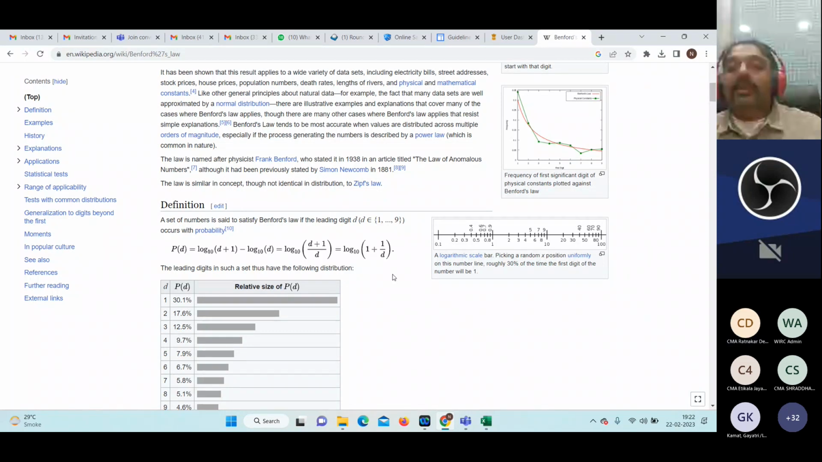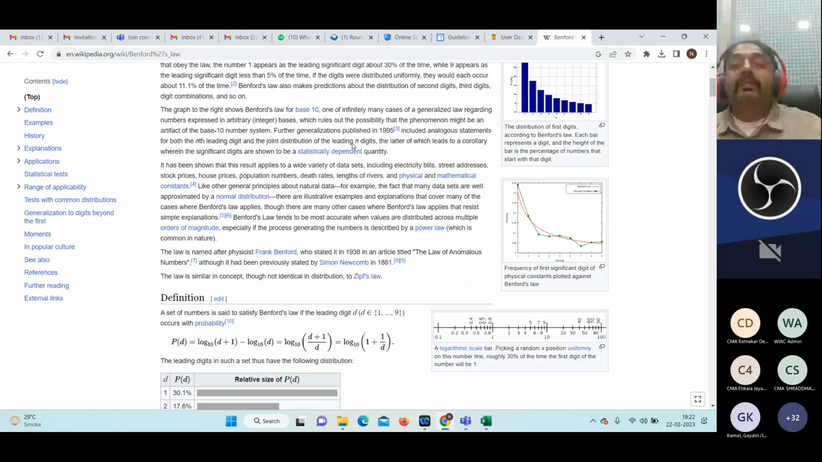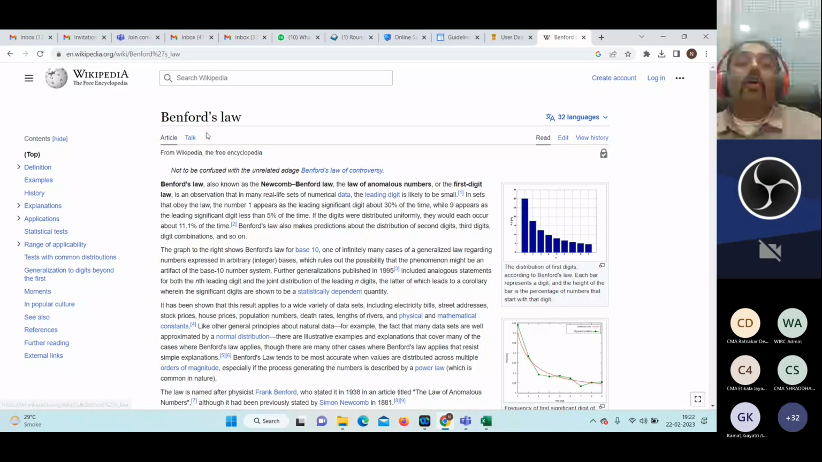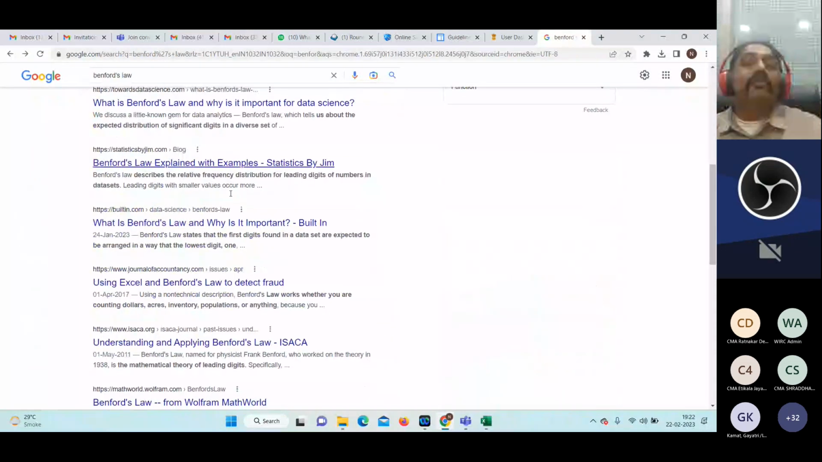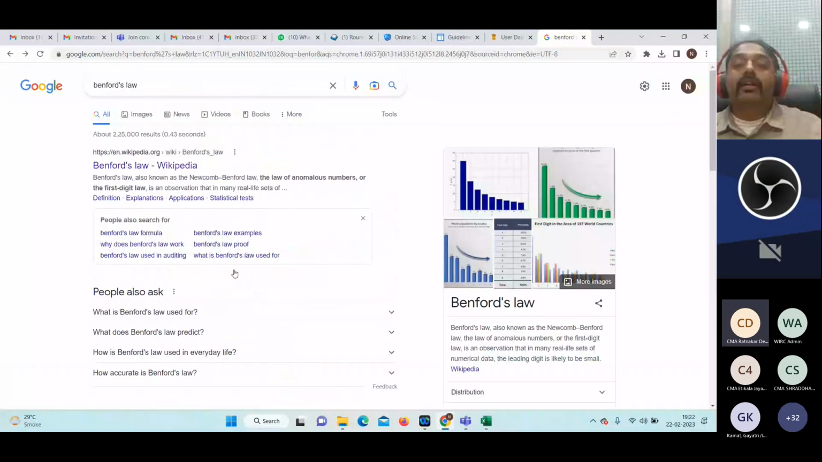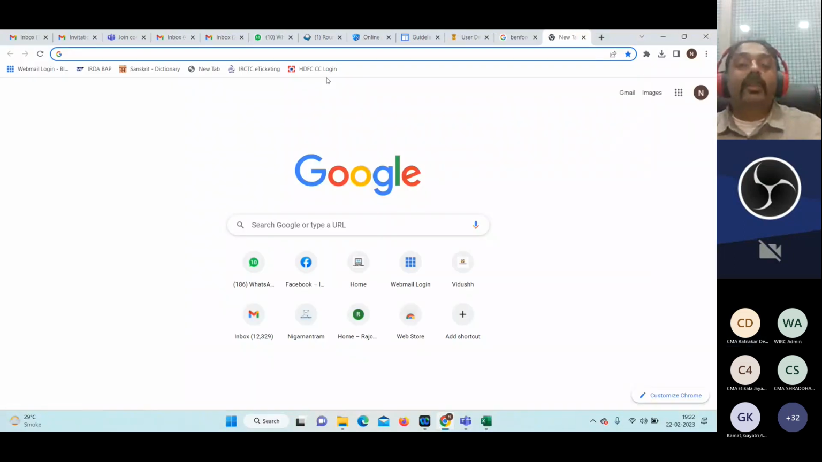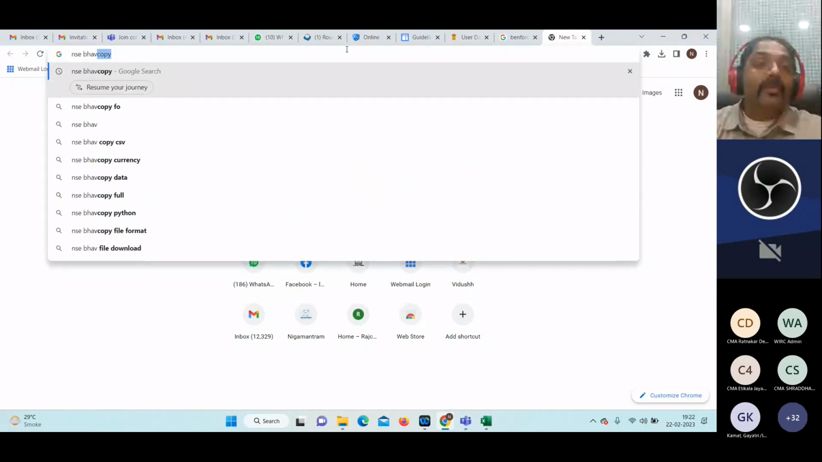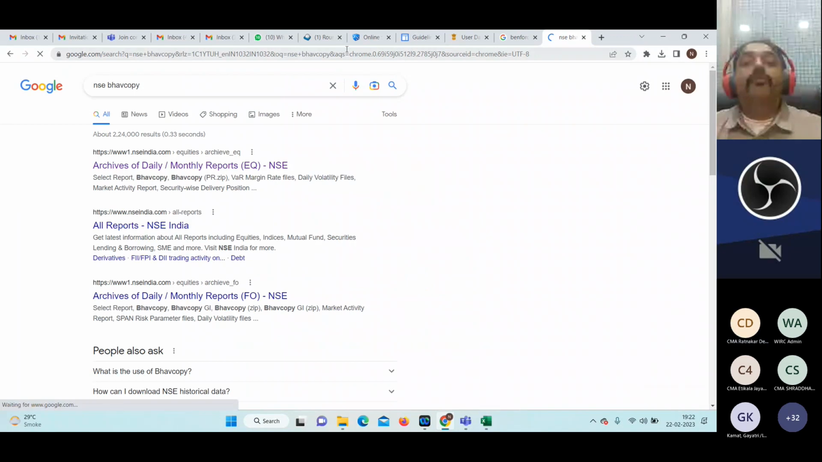For that purpose, I'll pick up some data which is lying in the public domain. There is a law called Benford's law. I can see a Wikipedia page and a whole lot of other web pages covering it. And probably this law holds true, does it? So I'll open a new web page, and in Google I'll put NSE Bhav copy. I request you to do the same. Please do this part with me.